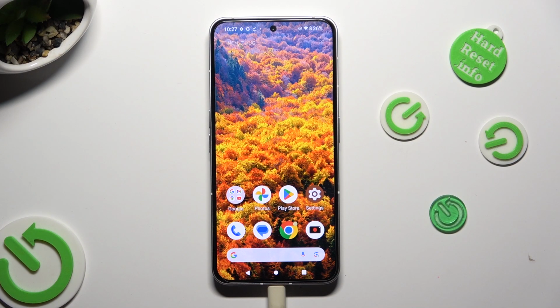Hi! In front of me is Nothing Phone 2, and today I would like to show you how you can resize font.